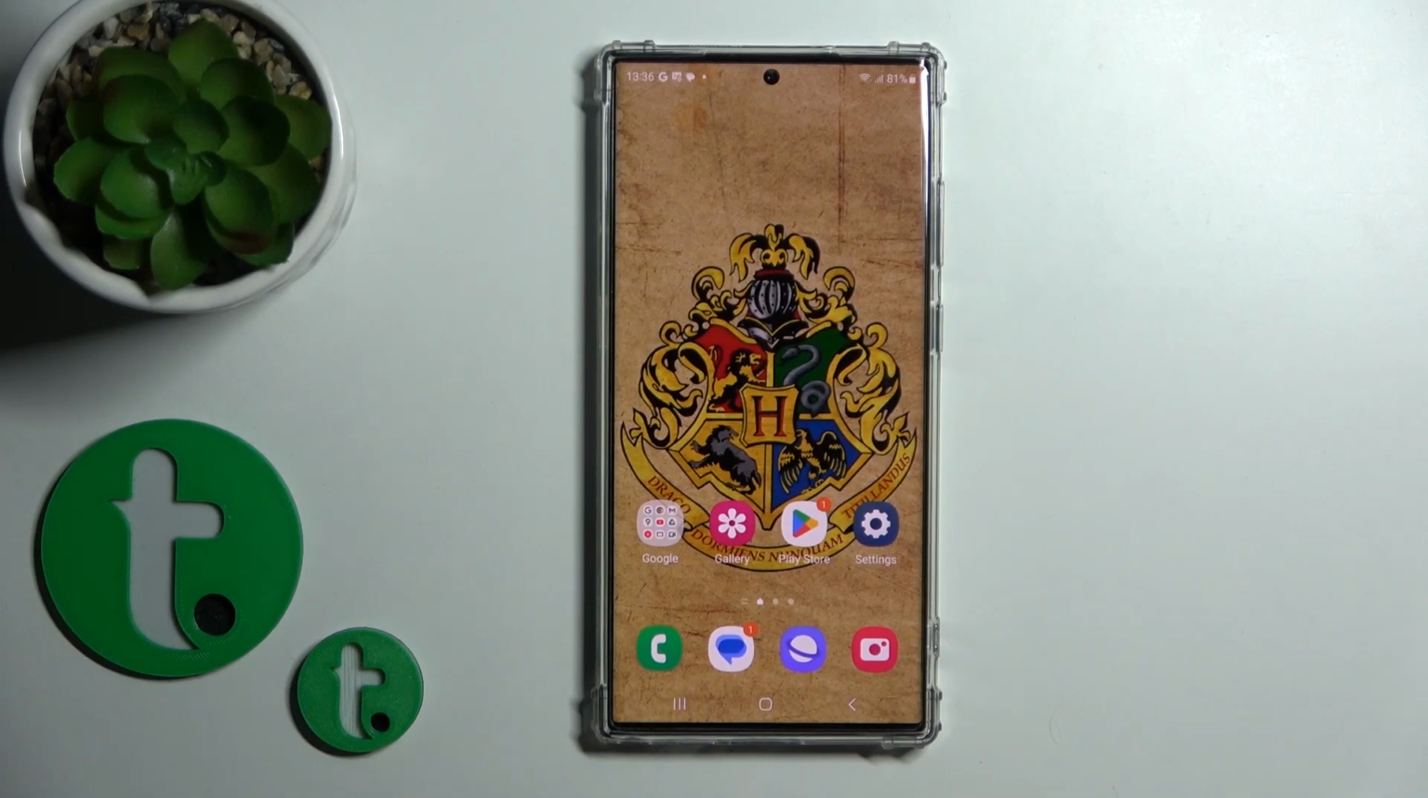Hi, today I'm running Galaxy S23 Ultra and I'll show you how to change icon shape with the X Icon Changer app on this device.